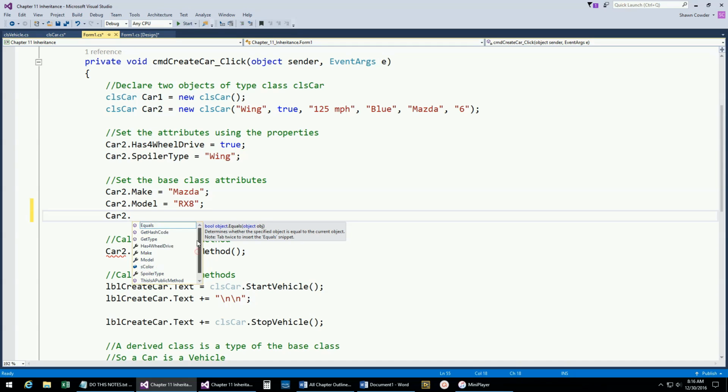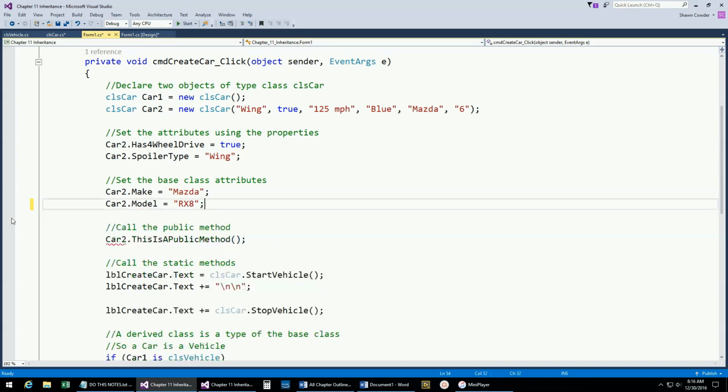And so when they look through here, right, they don't even see inheritance. They just see make, model, color, and things like that. So something like make right here, this is part of the base class, but you can see that they have no idea. It's just them using this class to get their job done. And that's the beauty of inheritance, is you just get all that for free.